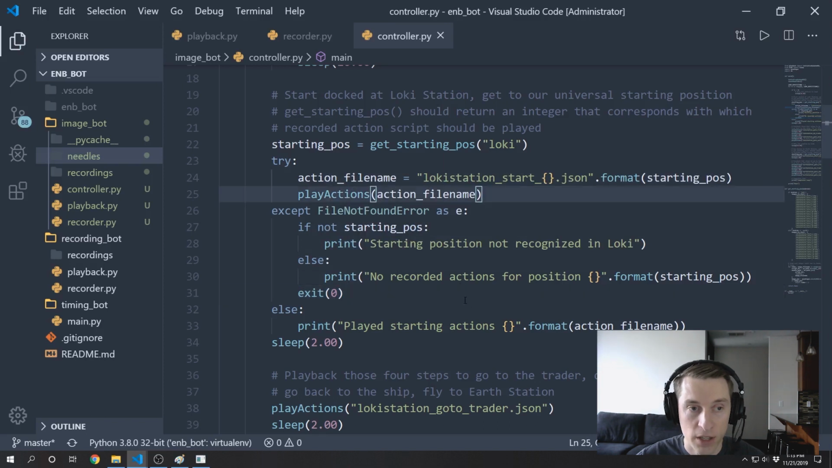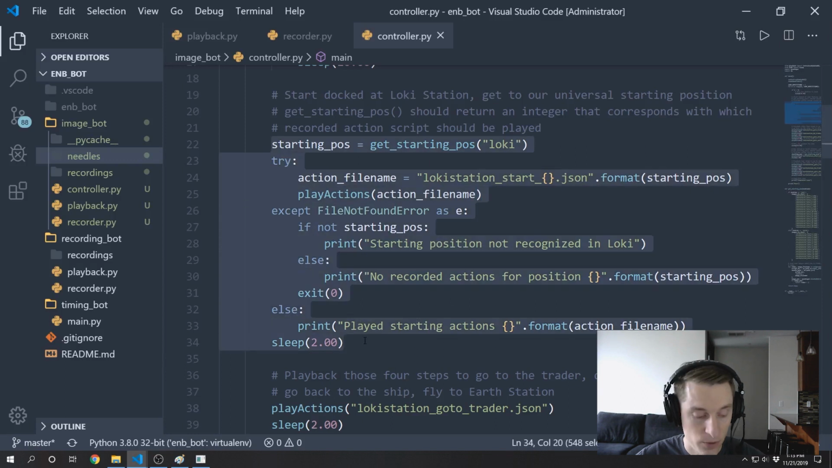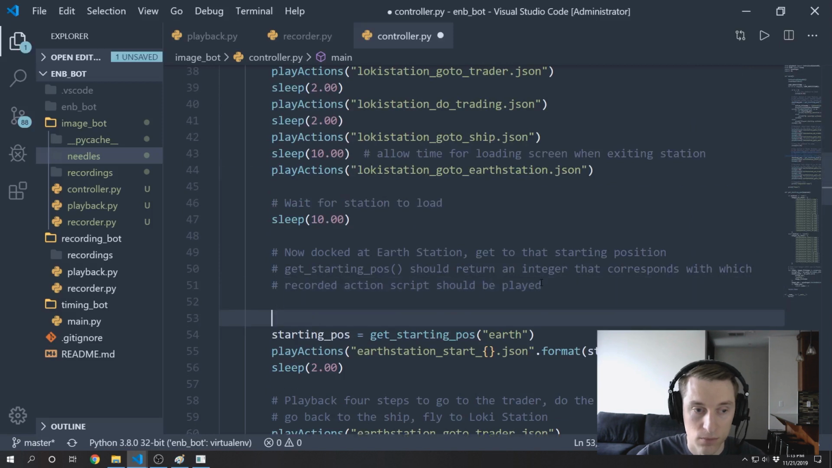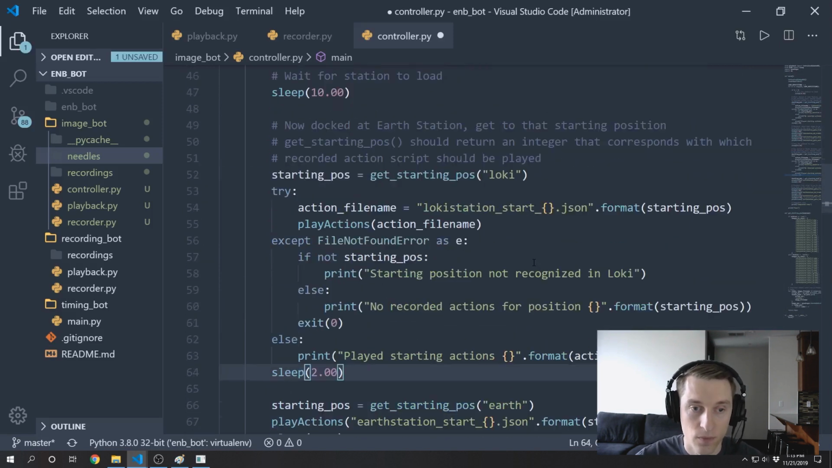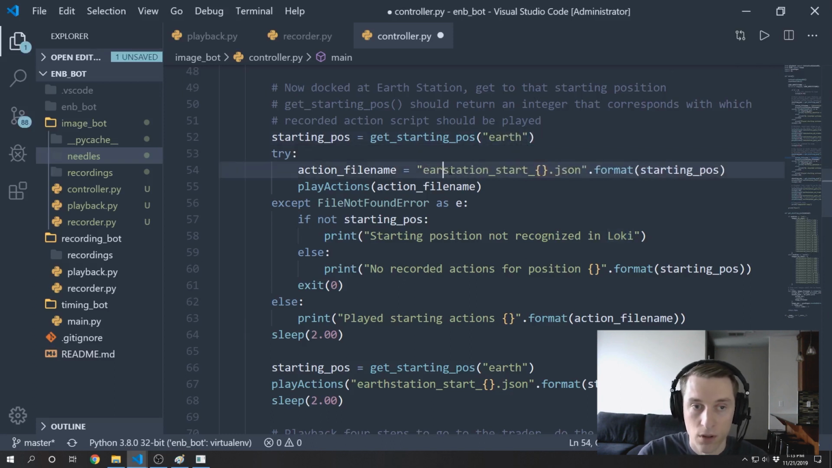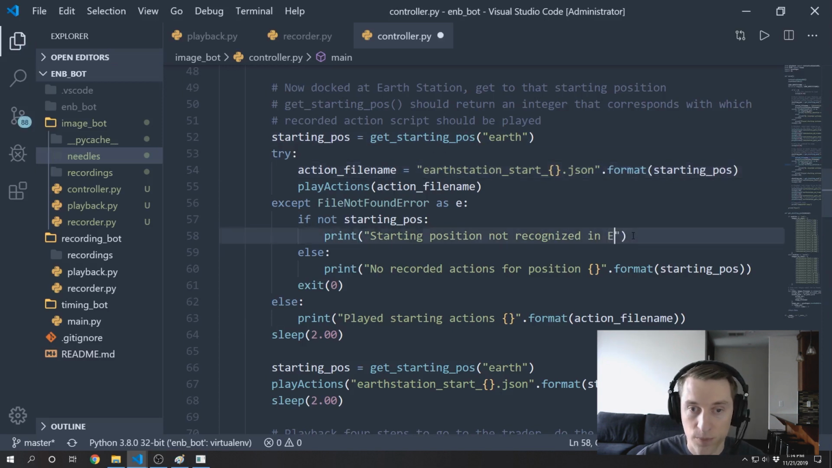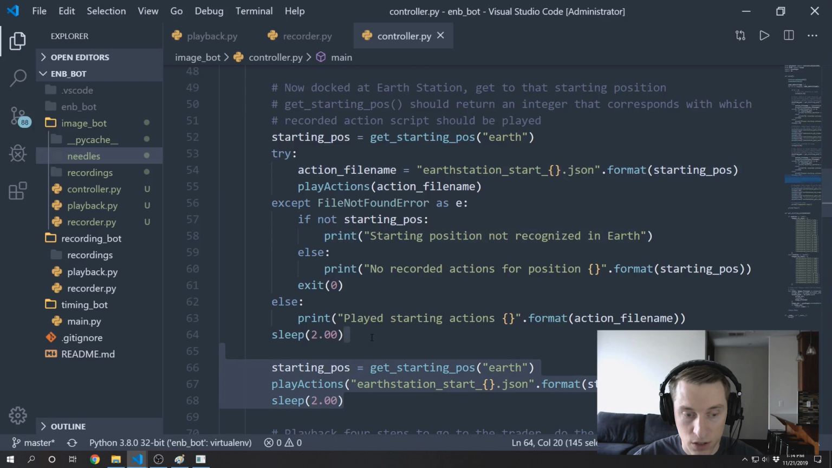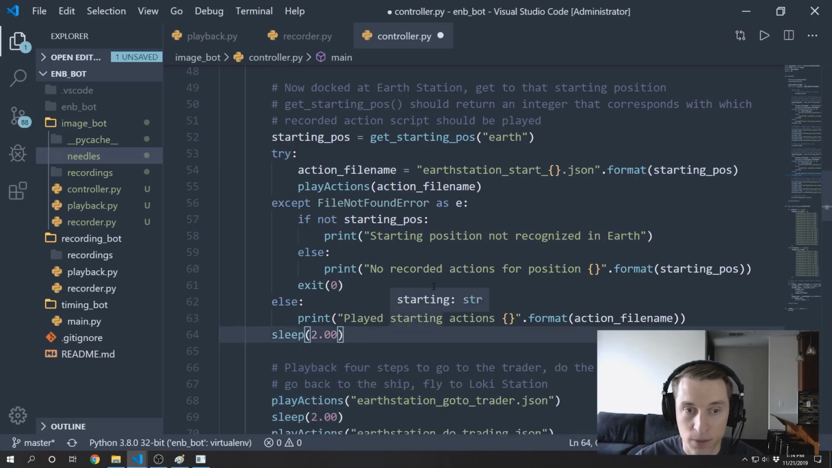And now that we've cleaned up the error handling for Loki Station, we can do the same thing for the Earth Station. So here we're getting the starting position for Earth. Earth Station for the starting files. Mentioned that we couldn't find the position at Earth Station. The rest of that looks good, so we can remove that older code.